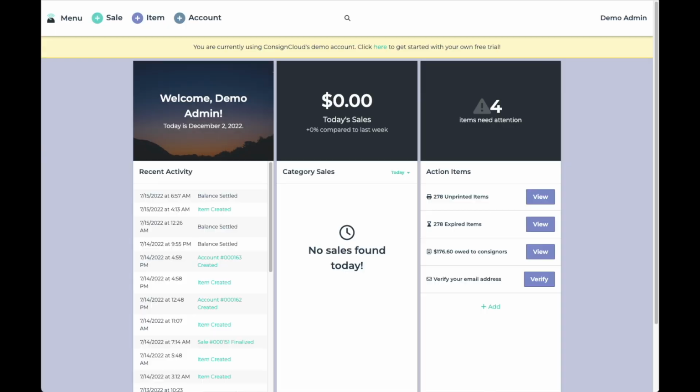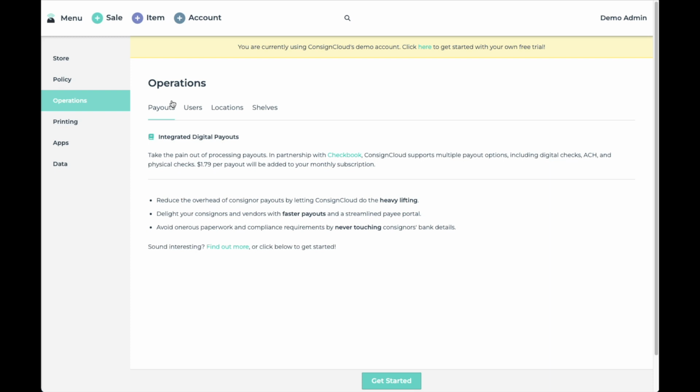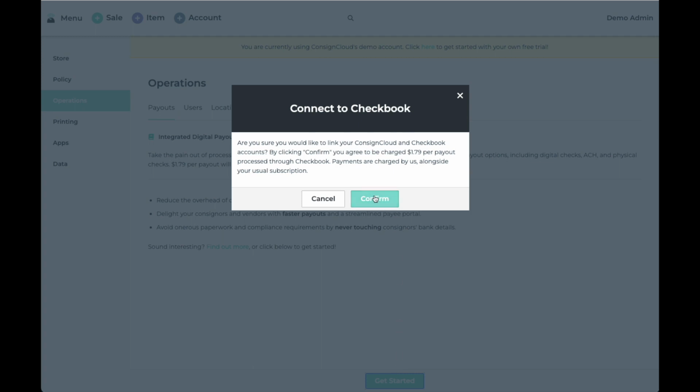To get started, head to Menu, Settings, Operations. Our integrated payouts are powered by checkbook.io, so the first thing you'll want to do is to create an account with them using this link. Once you have one, click Get Started at the bottom of the screen and we'll link your checkbook account.